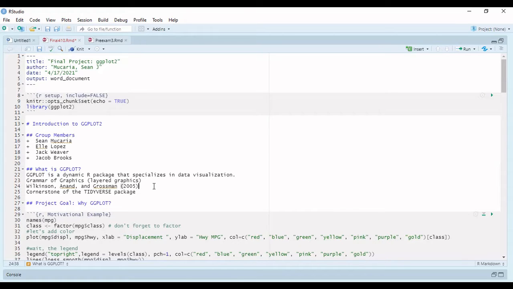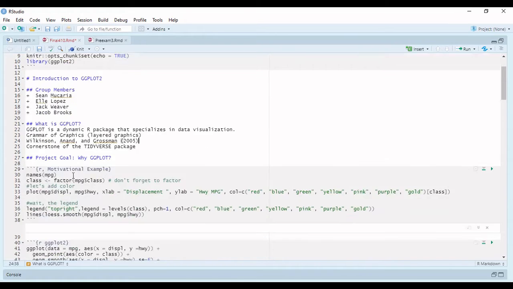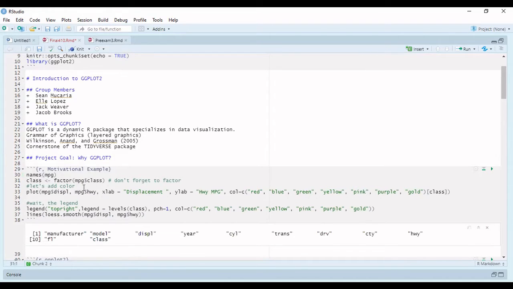So enough talking about it. Let's actually see it. So here we're going to use the MPG data set, which comes with ggplot. We're going to focus on the displacement, highway miles per gallon, and we'll factor things by class of vehicle. And here's the code that you would originally have made for a base R plot.